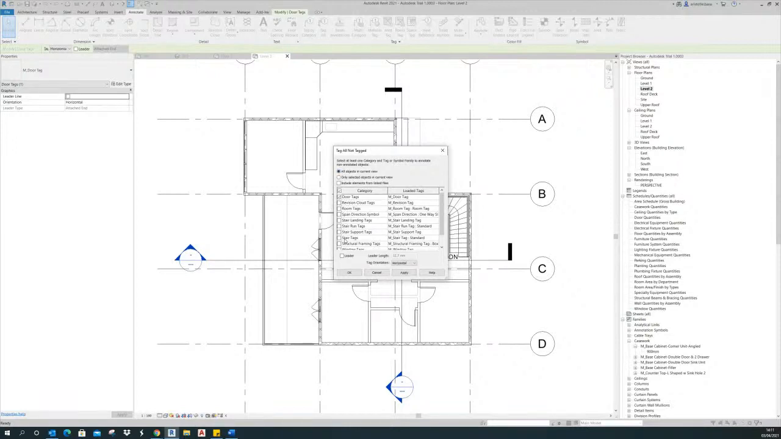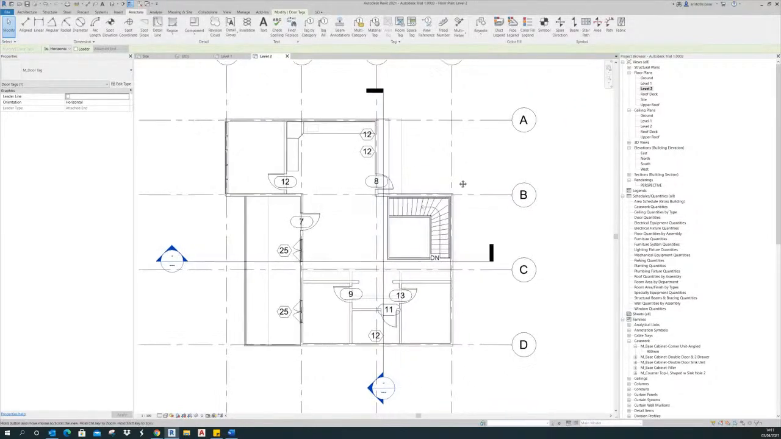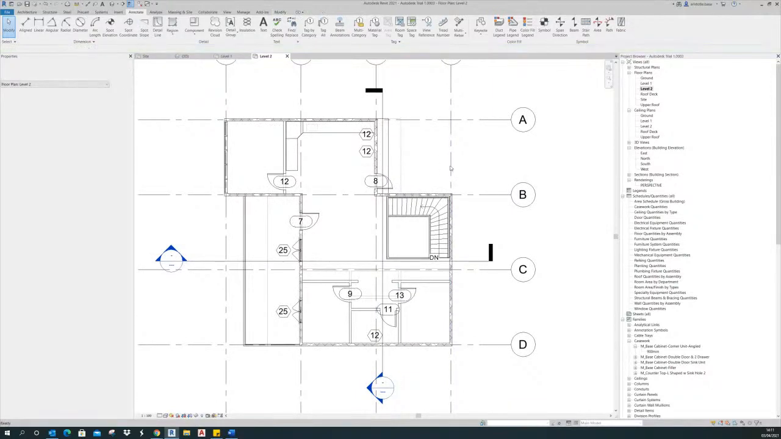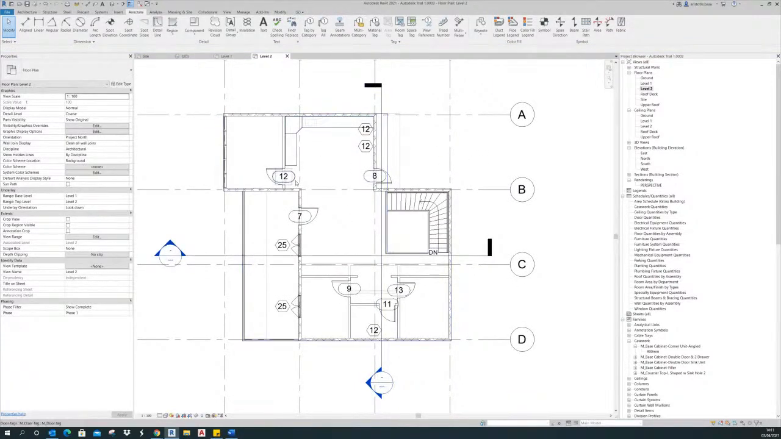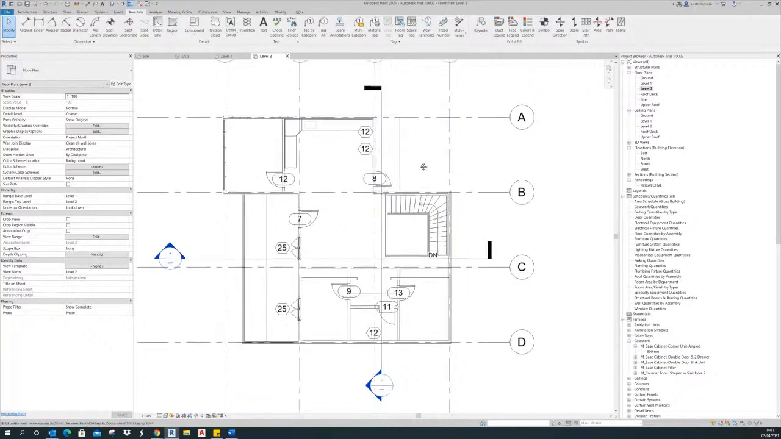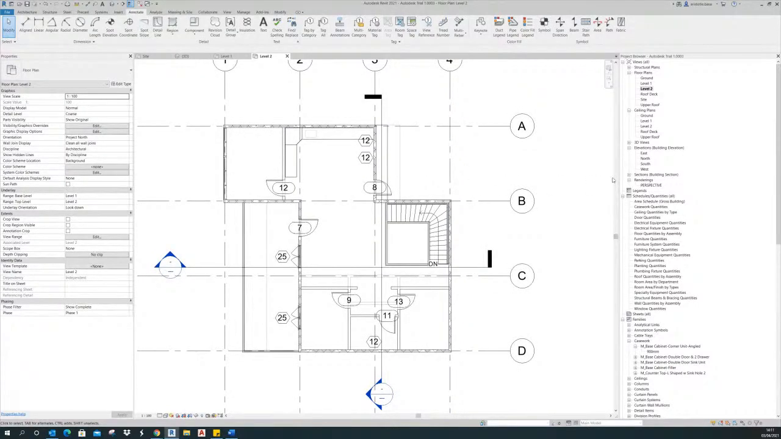Let's go toward that and we go back. Live. Okay. Kung tawag na muna, dito na muna tayo mag-concentrate sa doors and windows. So how do you create a schedule?